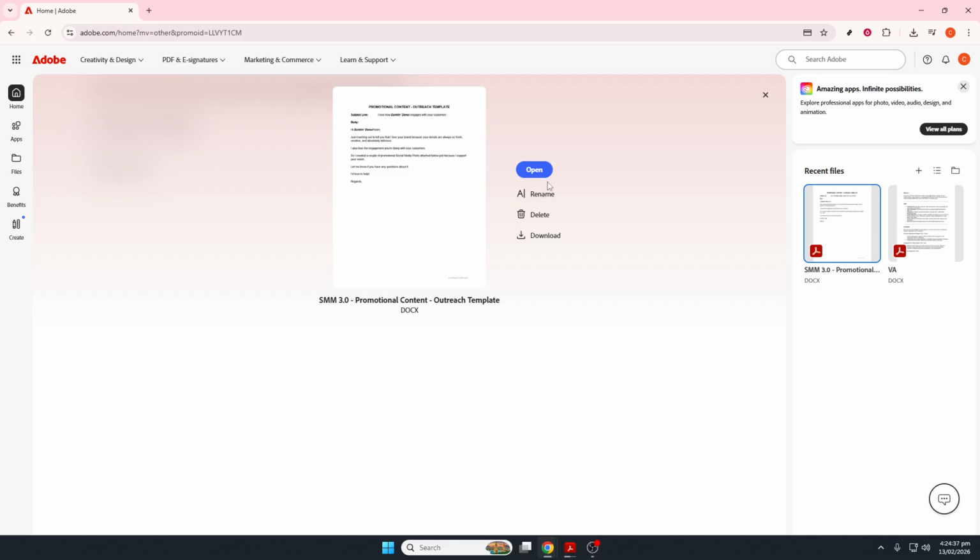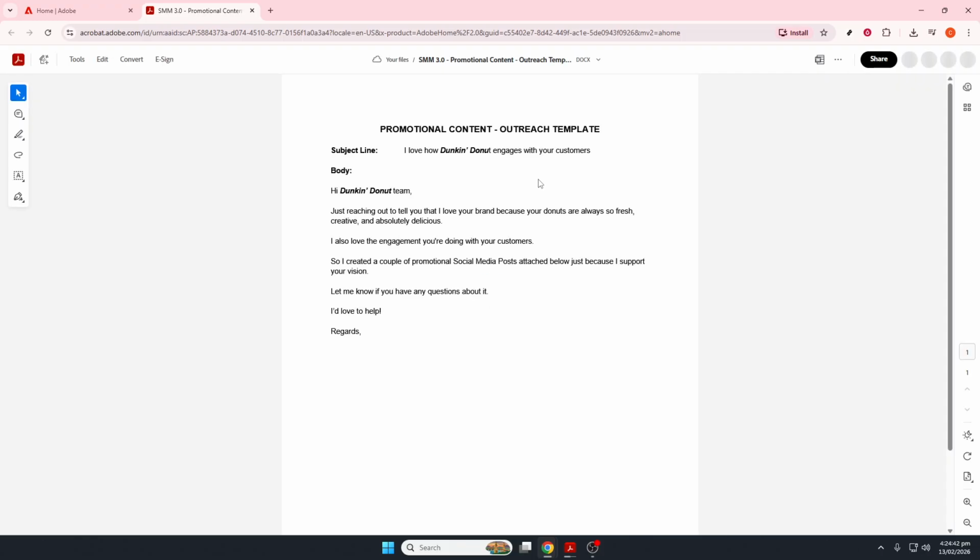Select the trigger called When a File is Created in SharePoint. Configure it to watch the correct SharePoint site and document library. This ensures the flow only starts when a new contract is uploaded to the right place. Now add the approval step.